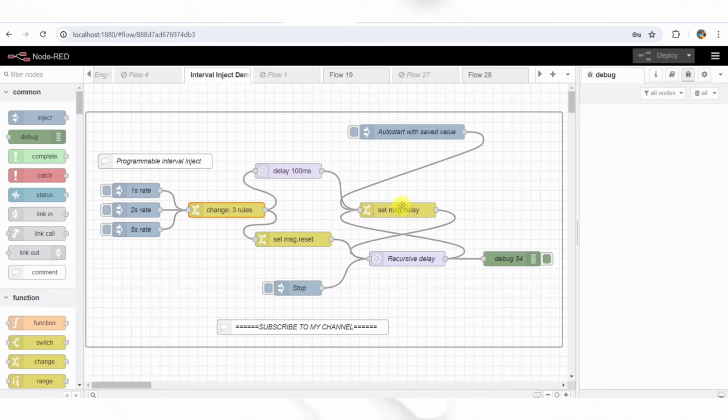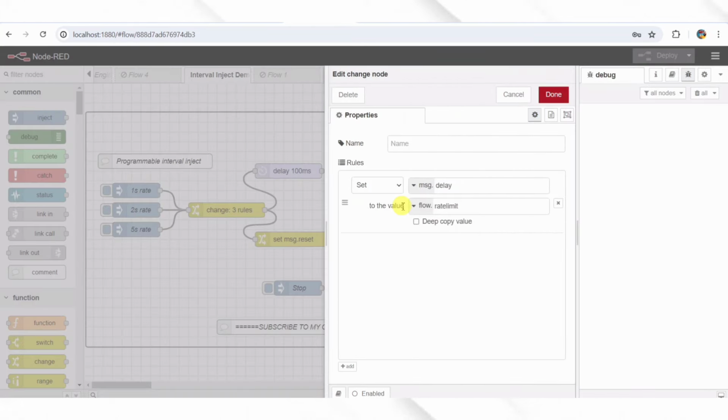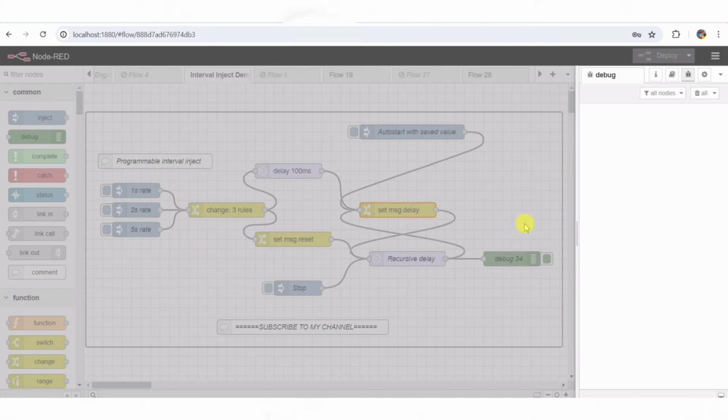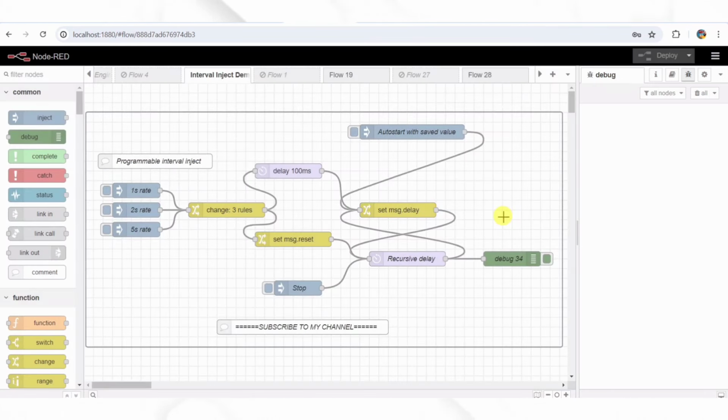Delay node. This flow continues to the delay node, configured with a recursive delay mechanism. This node delays the message based on the flow.rateLimit value, ensuring that the interval can be adjusted dynamically. The debug node. A debug node is connected to display the output in the debug sidebar.